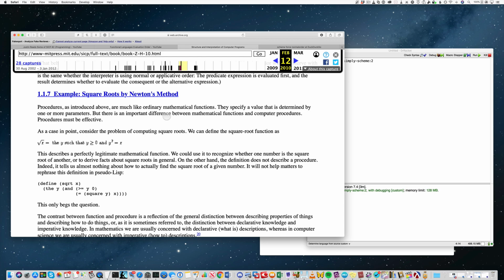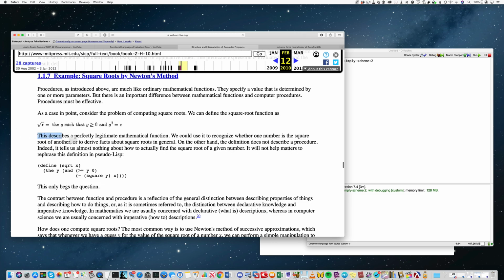As a case in point, consider the problem of computing square roots. We can define the square root function as: square root of x equals the y such that y is greater than or equal to 0 and y squared equals x. Meaning the y such that both these things are true. That is within my limited mathematical comfort zone, so I'm going to trust my ability to follow this example.